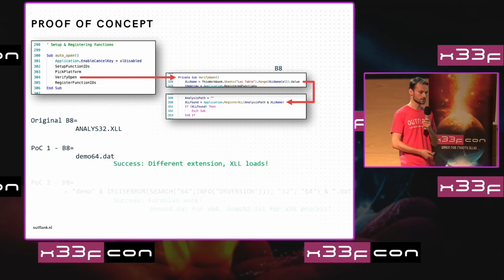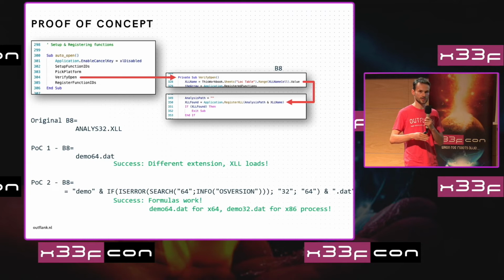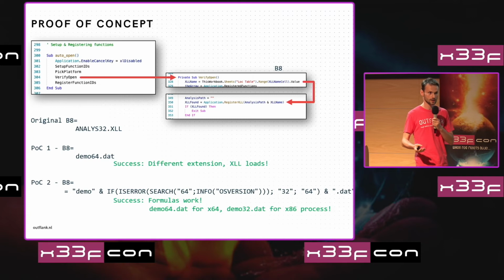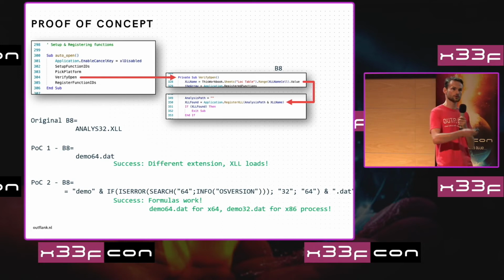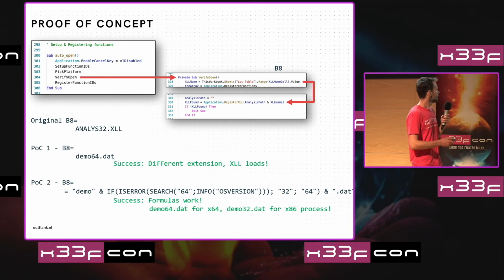Okay, let's continue. Instead of a static string, let's use a formula inside of my cell to calculate whether our current Excel host process is 64-bit or 32-bit. And that also worked. So for a 64-bit Excel, demo 64 would be loaded, and for the 32-bit Excel, demo 32 was loaded.